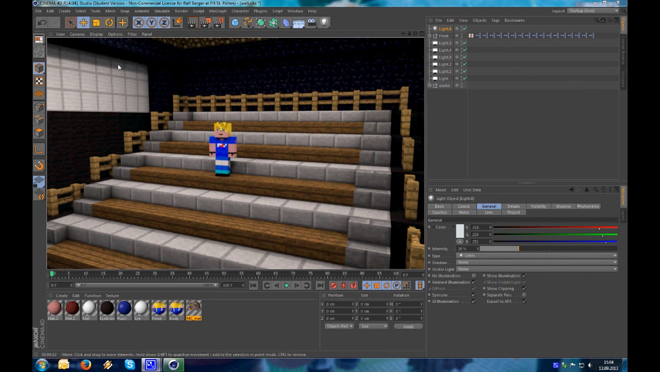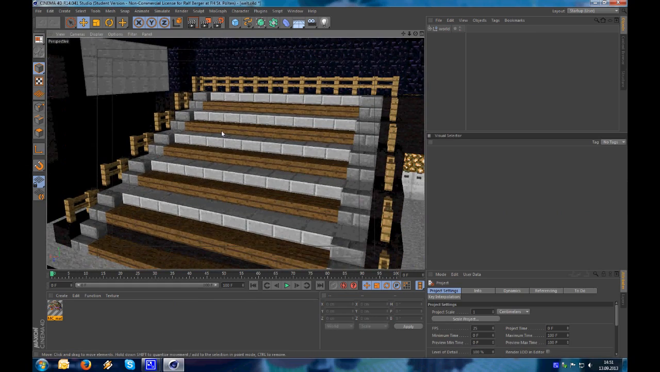For indoor I will use this cinema. I made this setup for my next parody for Minecraft Finest. And let's start with this.